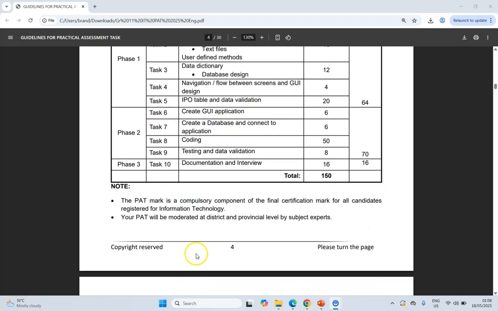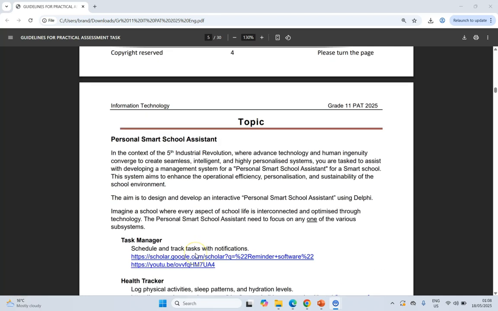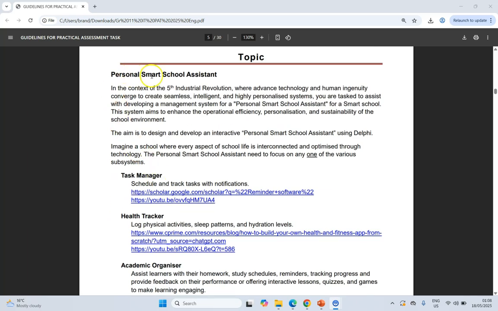So let's go look at the topic for your PAT for 2025. The topic is about a personal smart school assistant. It seems like it's talking about anything to do with the helping of your school, managing your school aspect.